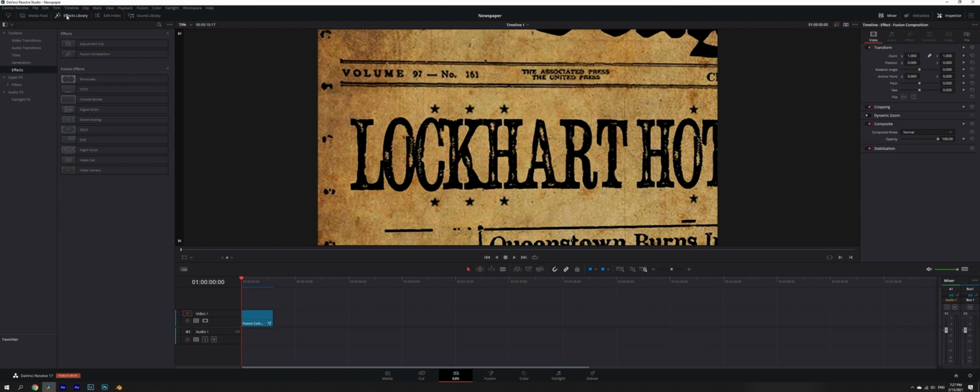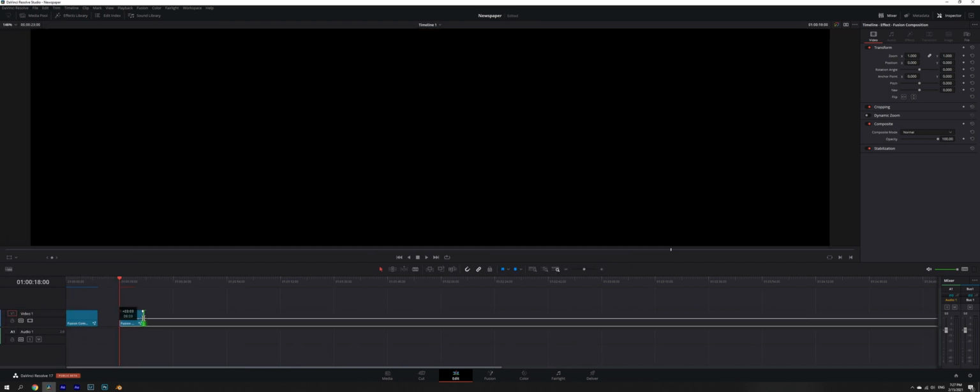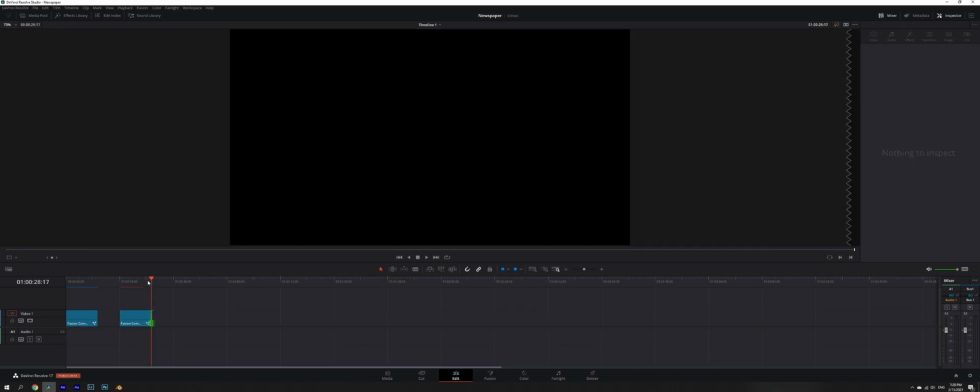So let's open DaVinci Resolve, and in the Edit page, from the Effects Library, we are going to drag in a Fusion composition. We are going to adjust it to whatever length we want. In this example it is 10 seconds. Then make sure that your playhead is over the composition and click on Fusion.